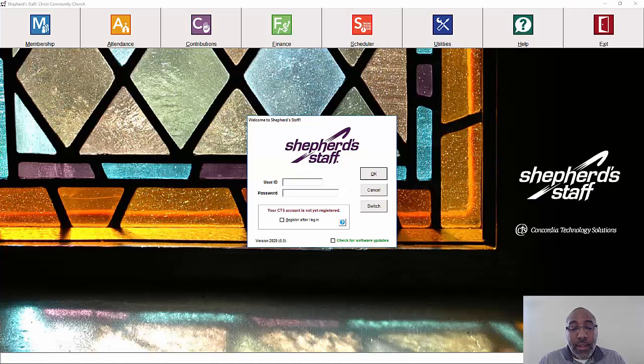When you get ready to access ShepherdStaff, you're going to land here on the login screen. The reason for showing the login screen is I wanted to show that right now we're on version 2020. It's going to say 8.8. The current version that most people are on is ShepherdStaff 2019 version 8.7. So this is the most recent version.